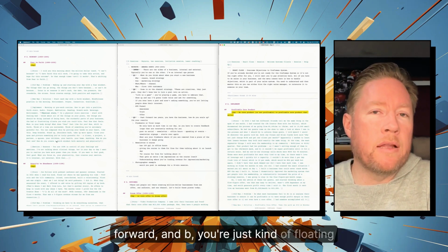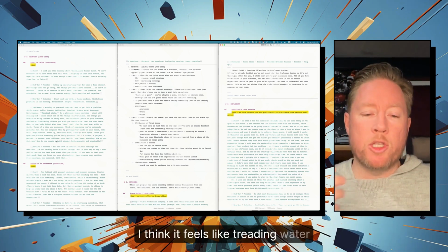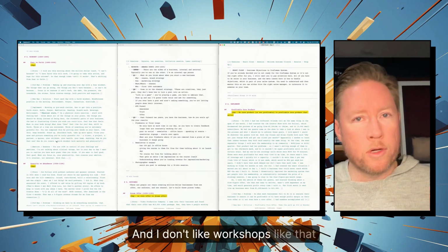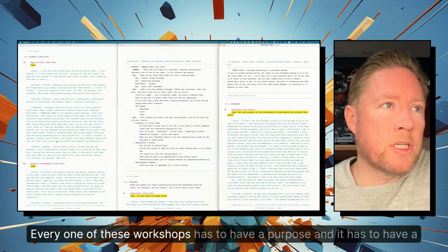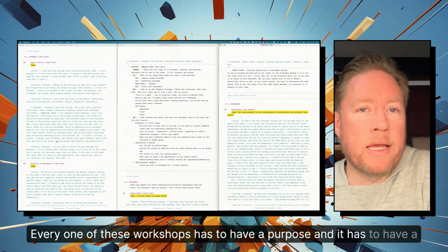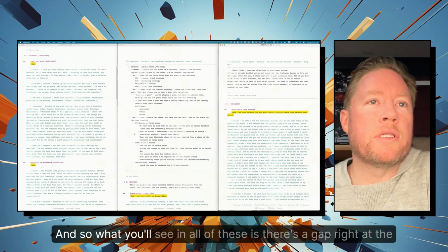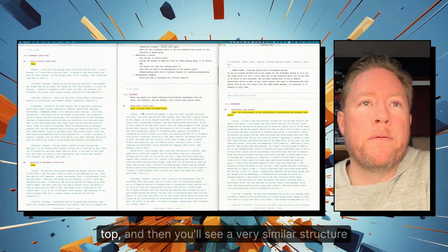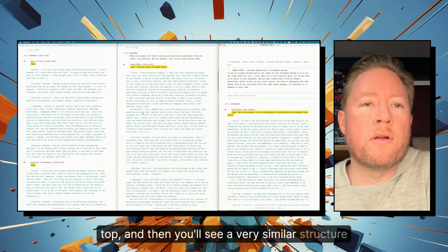And B, you're just kind of floating. I think it feels like treading water. Like, great, you're saying stuff, but what do I do about this? And I don't like workshops like that. Every one of these workshops has to have a purpose and has to have a point. And so what you'll see in all of these is there's a gap right at the top. And then you'll see a very similar structure.